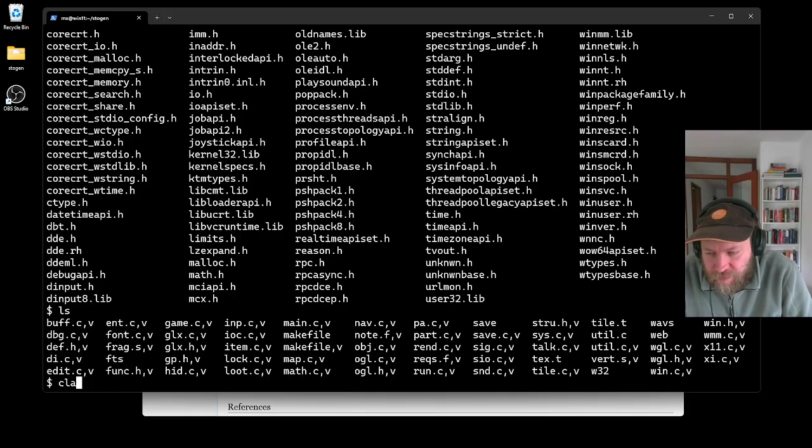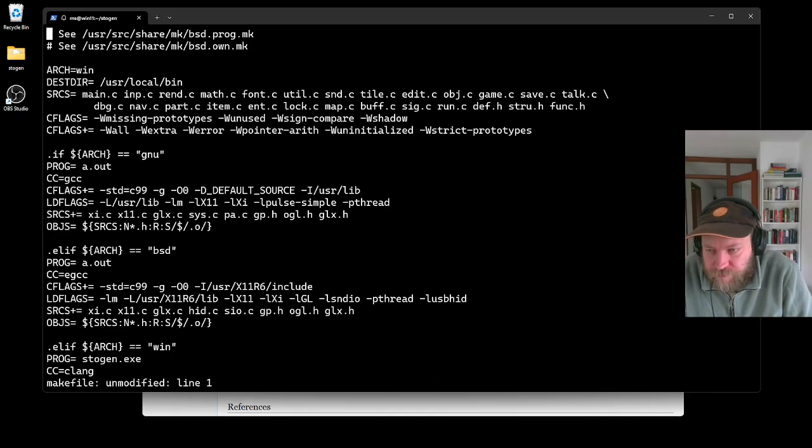But in the end, I just used Clang as is with a target flag. So if I show the makefile, well, I can just explain this fully. I have this flag that I set for which operating system I want to compile for. And things I skip are not important.